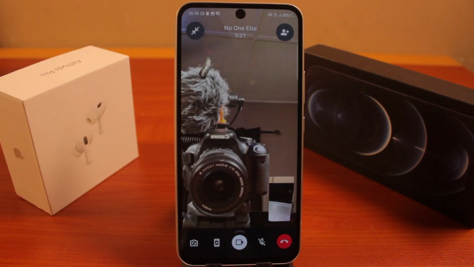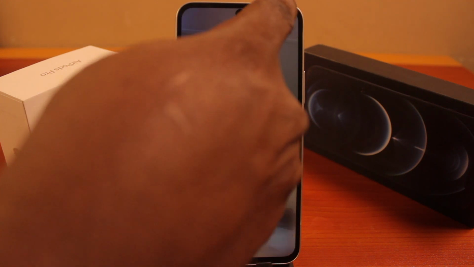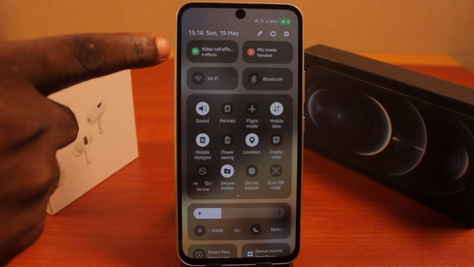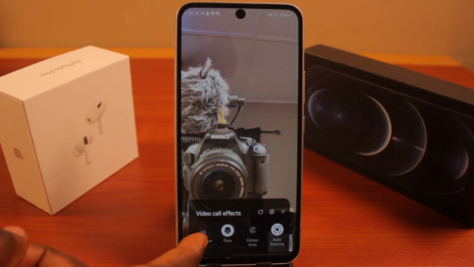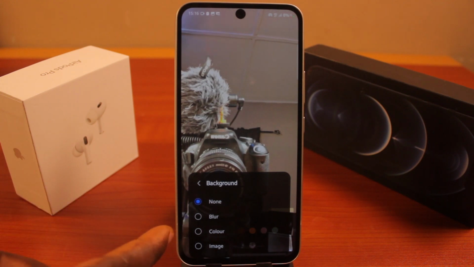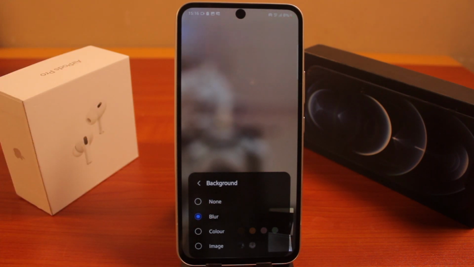Then if you're using a One UI 6.0 Samsung device, just scroll down from the top just like this, click on video call effects. Then you should see this pop up. Then click on background. Then if you want to blur the background, click on blur. Then you should see your background blur.